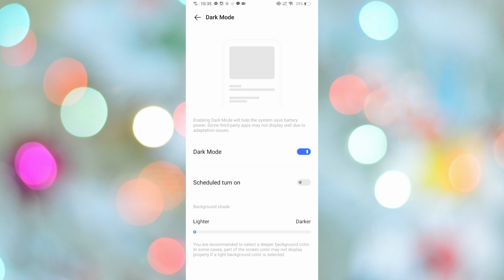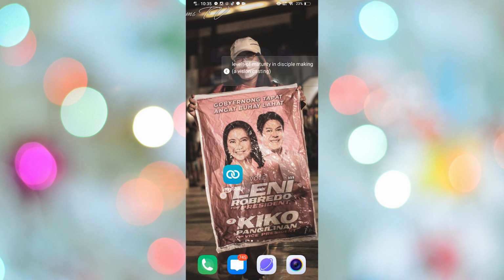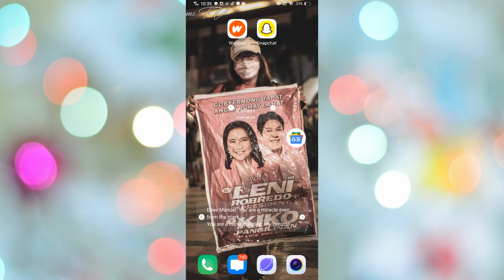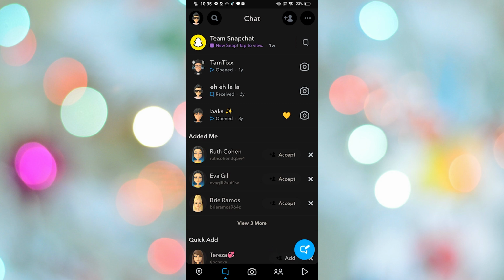Then we will toggle it on, and now as we can see, we have our phone in dark mode. And let's open Snapchat again. And voila, we have our Snapchat available in dark mode. And that is it, everyone.